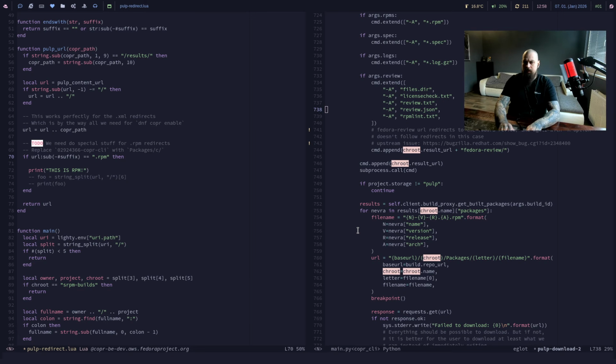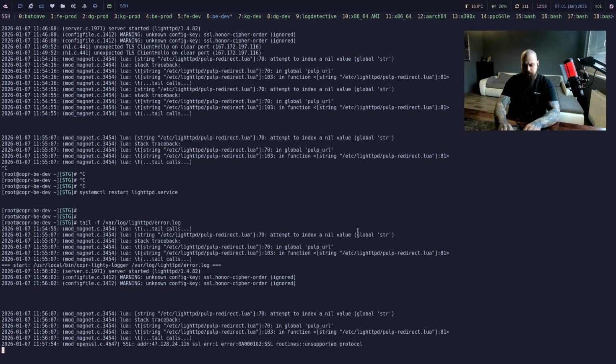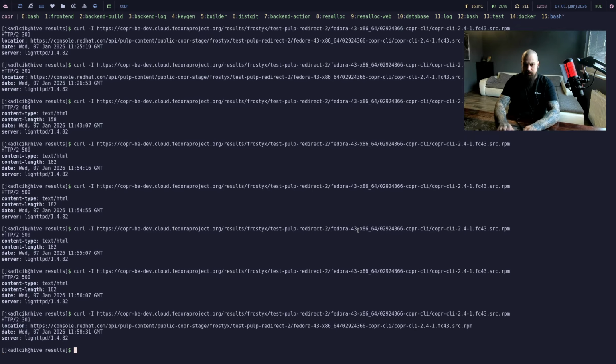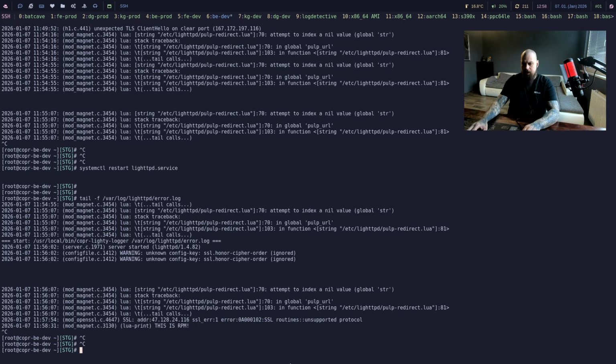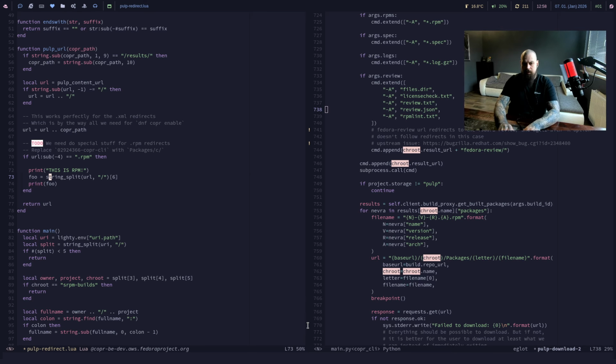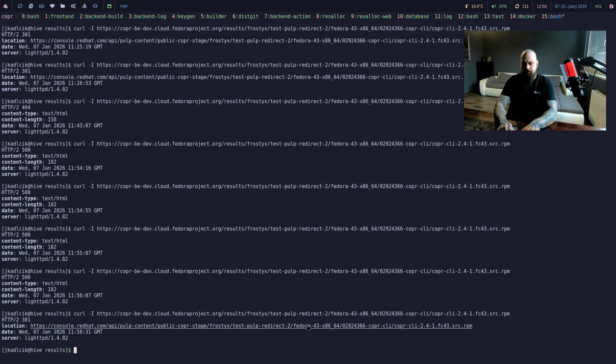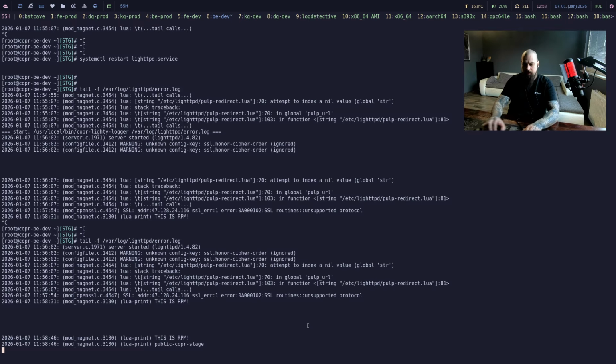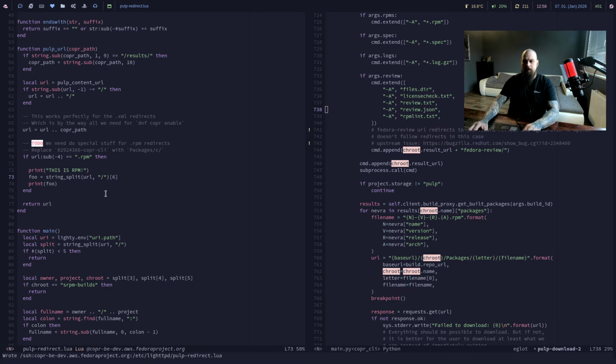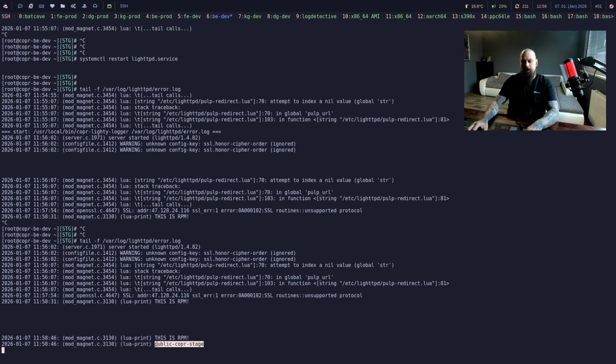Okay. So we can do -4 basically. This is what we are trying to do. Now we redirect it. Okay. This is RPM. Okay. If we get this again, we tail and we redirect again. This is RPM and public copper stage. So we definitely parse the incorrect stuff from here. But that's fine.